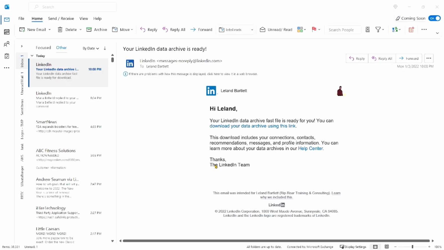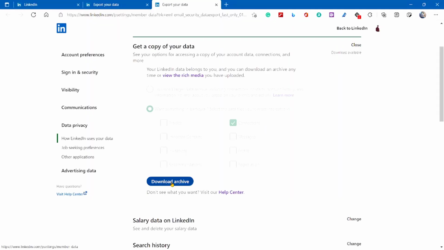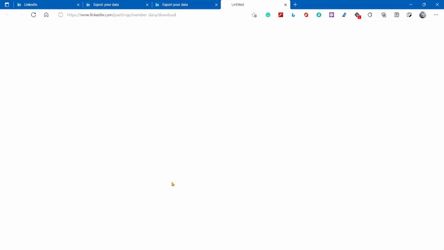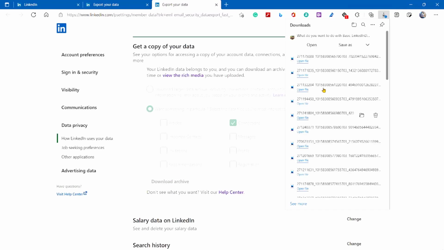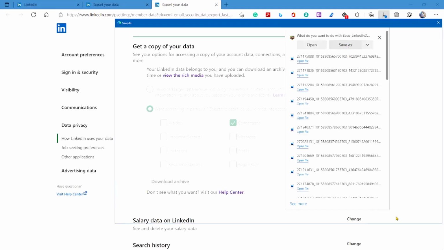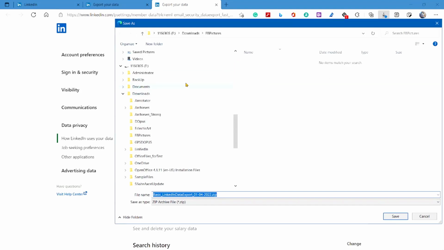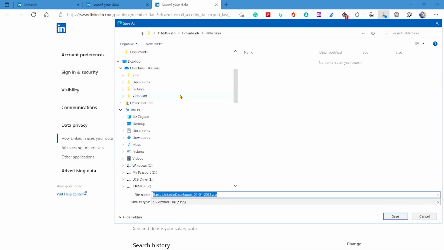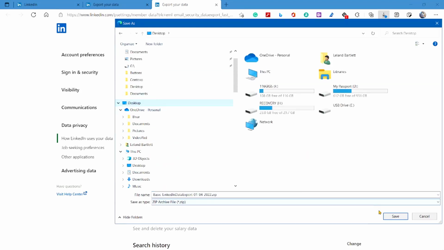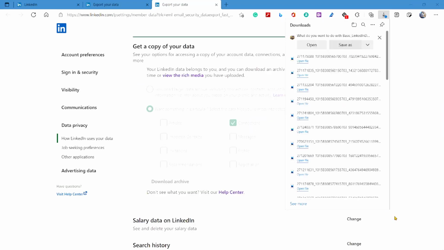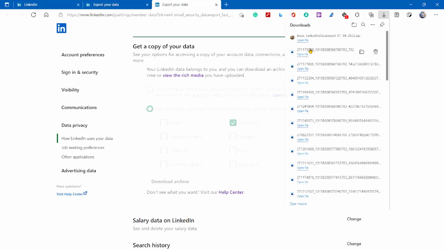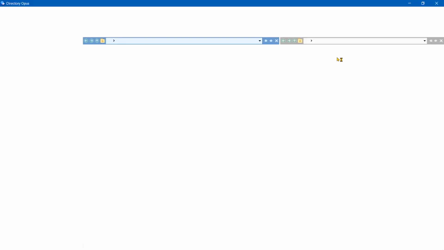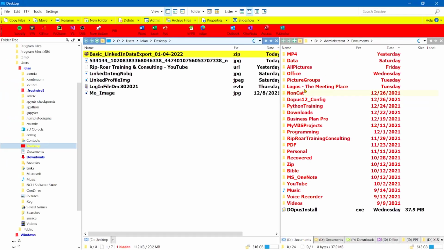Okay, received the email, and here it is. So I'm going to go ahead and click the link. It takes you right to a page where it says Download to Archive. And mine allows me to place it anywhere I want to. I'm going to go ahead and just put it on my desktop for simplicity. And then I'm going to open up the folder. And there it is right there.